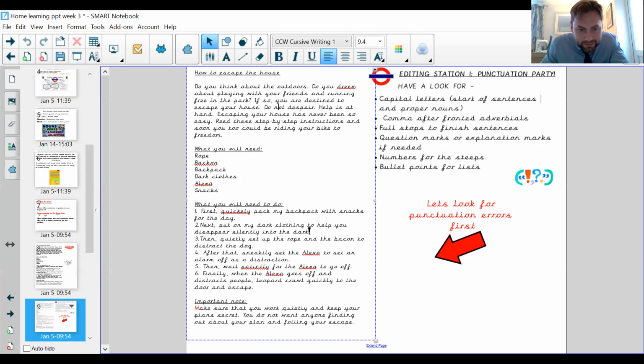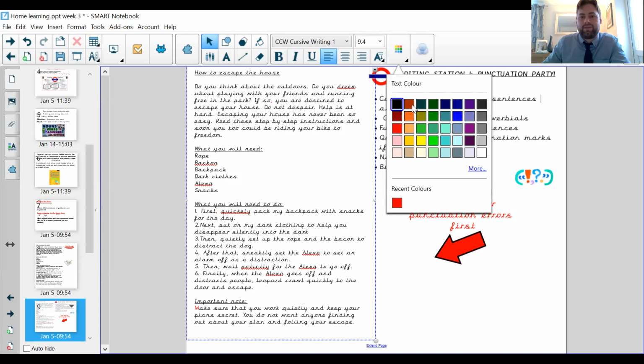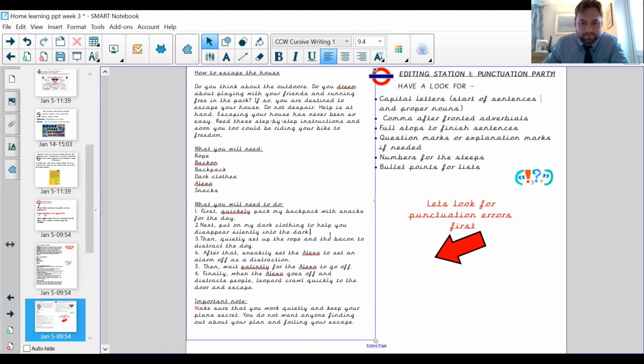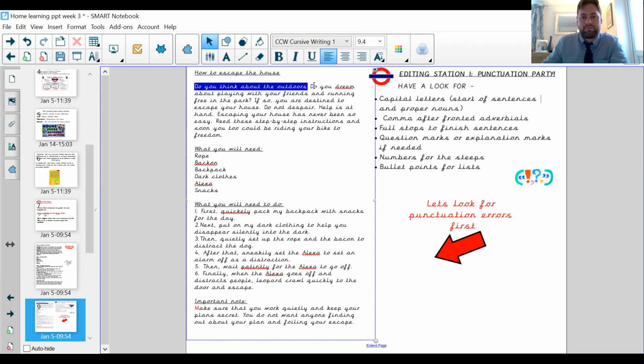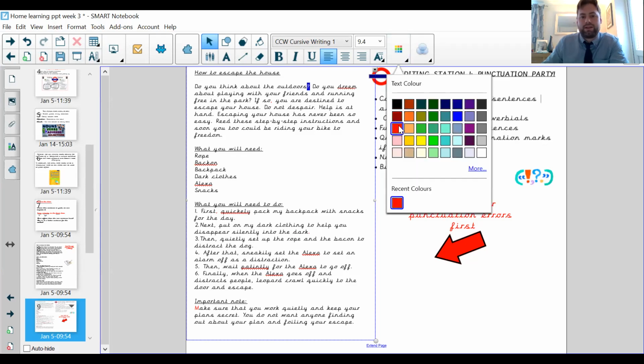And when I scan it, I can see here that we haven't got a full stop after dark. So I then put a full stop in after dark. And then I look for question marks. Do you think you are destined for outdoors? Question mark. We need a question mark there. And that needs to go red. So you can see what I'm doing here.